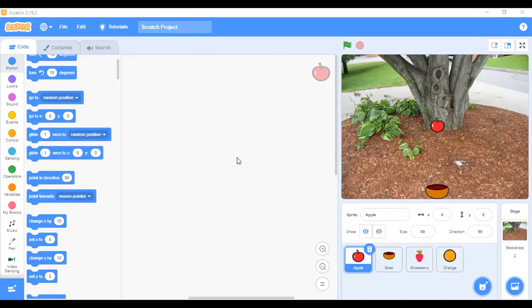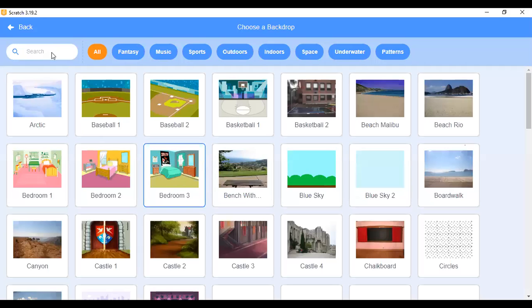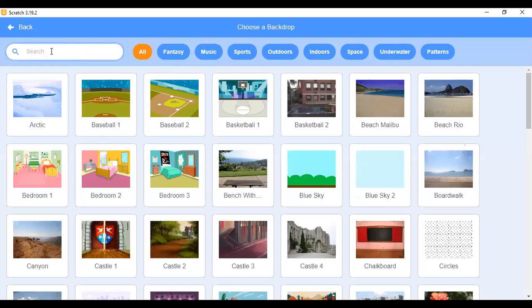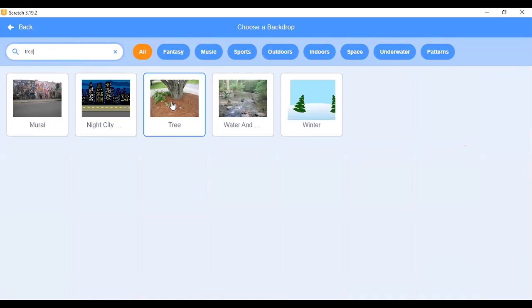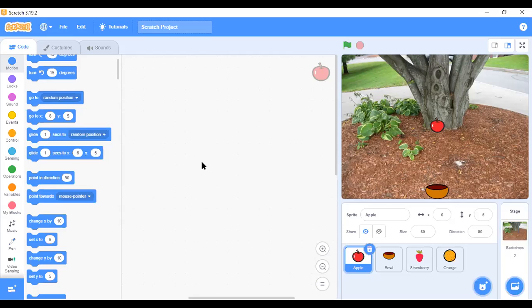Shewa, you say you didn't understand the x minus 10. Let me explain to you again. Pay attention. How did we get to the garden? I went to choose a backdrop to select a garden here. The name is tree, so type tree in your search box here. This is the garden, tree. This is the garden here. So I think that answers your question.